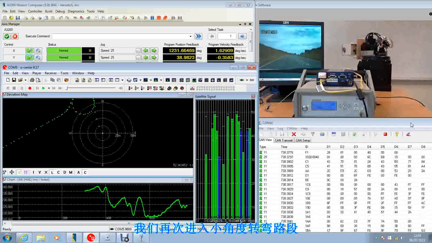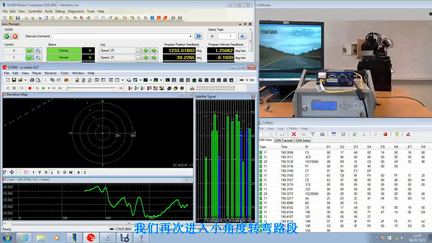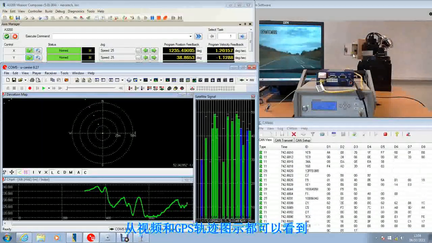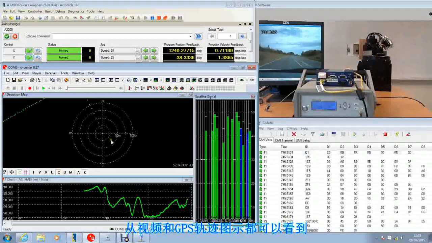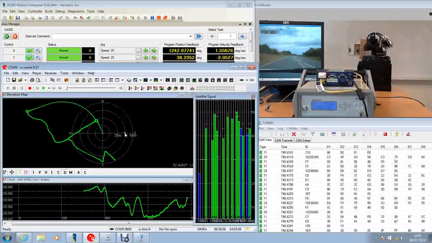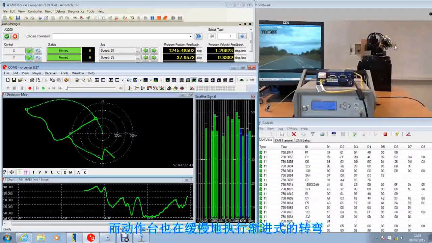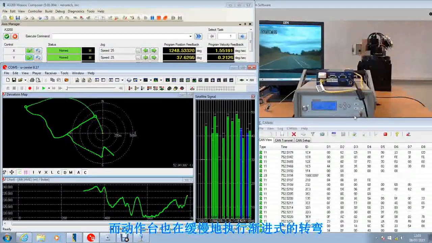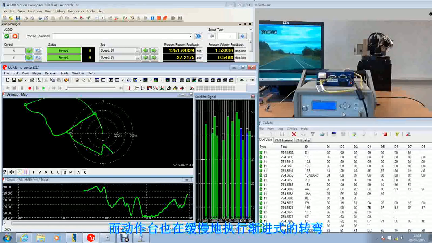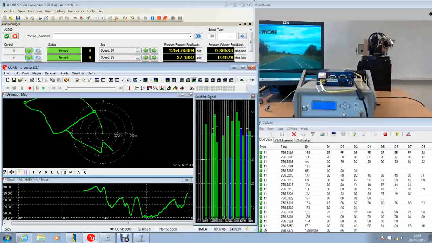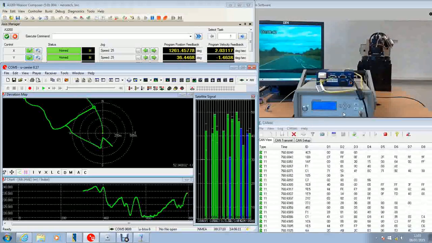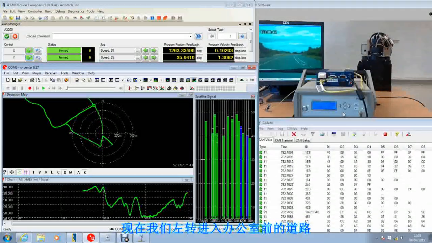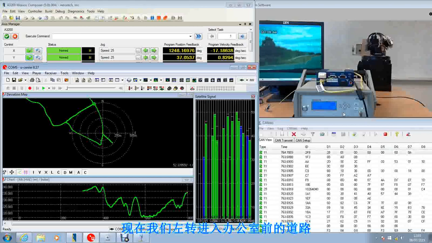So again, we're driving round a sweeping bend, which we can see from the video, from the GPS plot, and also from the fact that the turntable is gradually turning round. And then we turn left back into the drive towards the office.